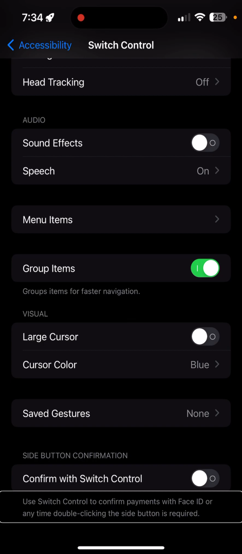I don't know when it was introduced, but I think it's actually an interesting feature. We are looking at switch control today. You may be able to see that I'm already in accessibility settings. And I'm going to show you how to set this up.